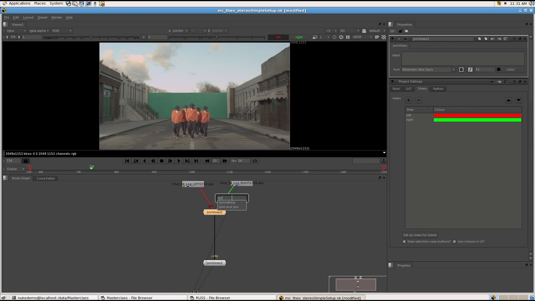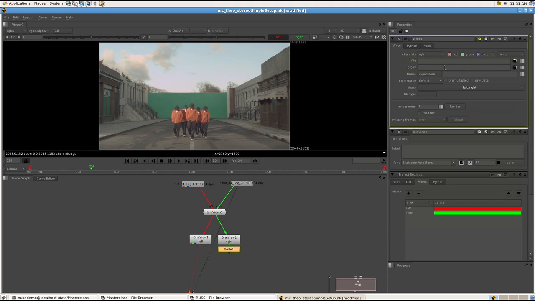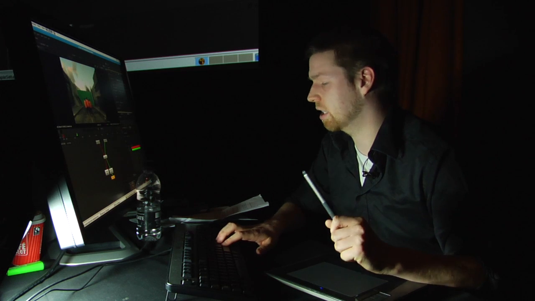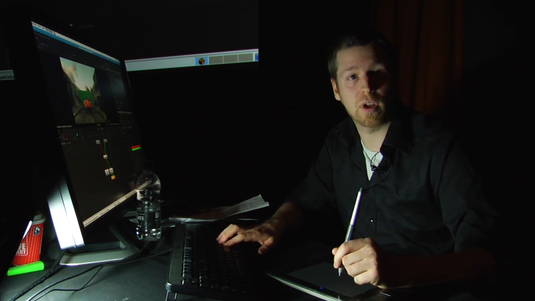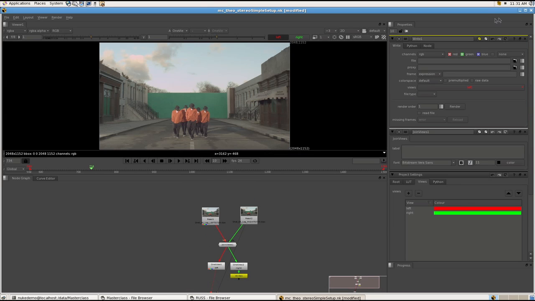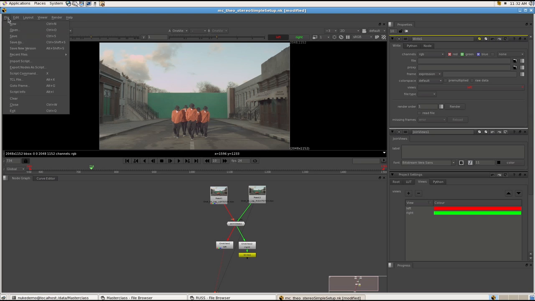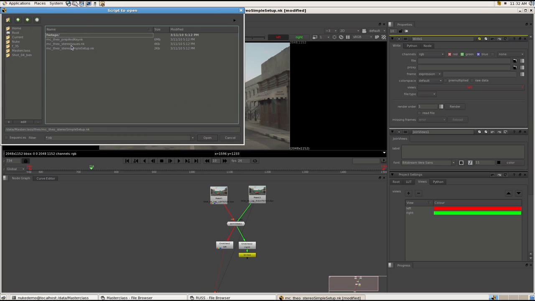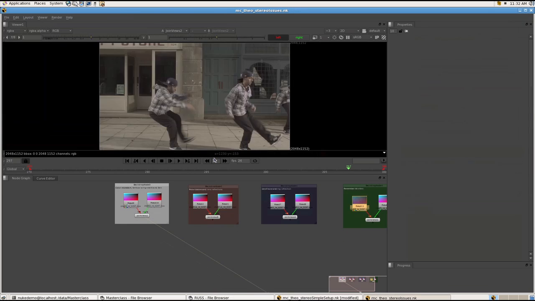When you save out stuff, it might be worth splitting out the left and the right view, creating a right node, and making sure you're writing only one of the eyes. If you're writing to EXRs, I believe there's an option now for writing both eyes to a single EXR file as well. So that's sort of the basics of how the compositing work inside Nuke in stereo. It's quite simple, and hopefully you'll all agree with that.